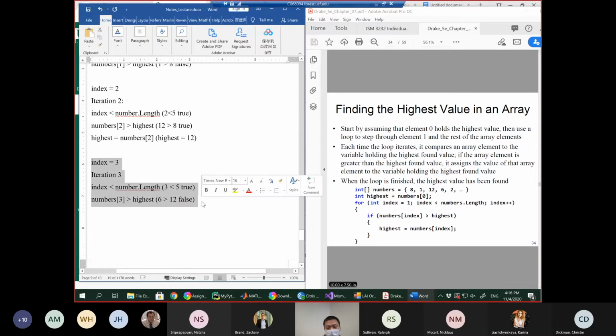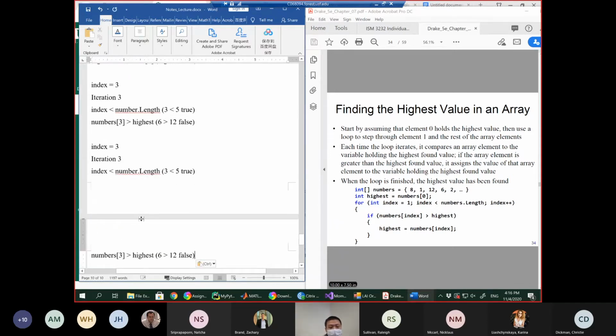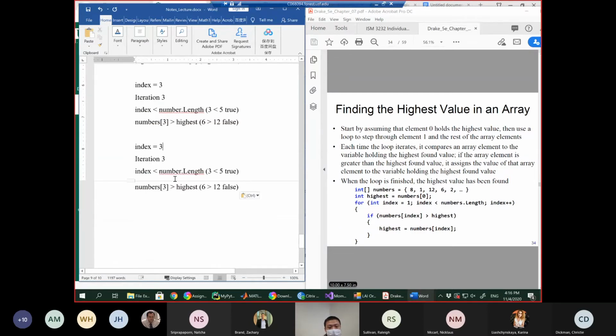So now we do the next one. The index has been updated to number 4, right? So iteration: we would like to say index is less than numbers length. 4 is less than 5, right? It is true. So numbers[4] is the fifth element, the last element. It is 2, right? We want to check if 2 is more than 12. So it is false.